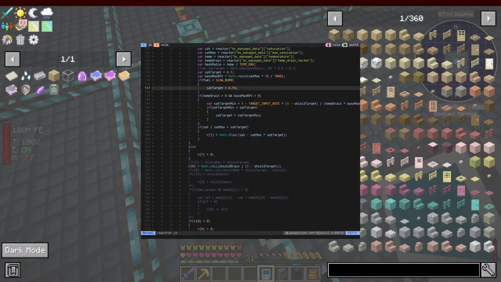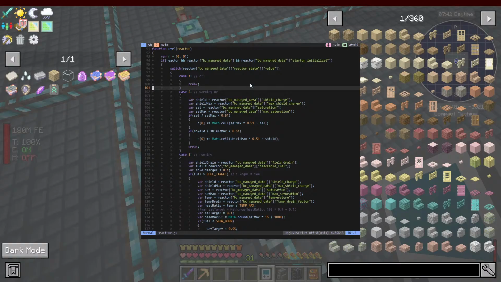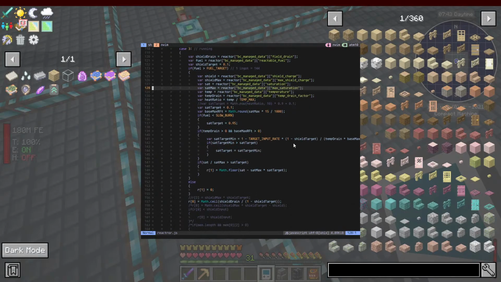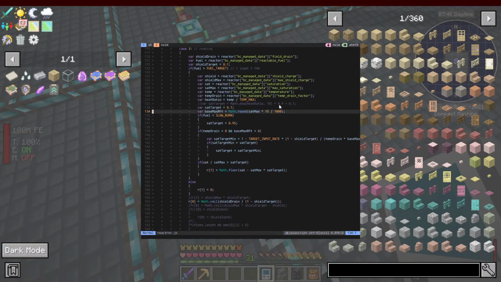If I pull up the terminal, where's my terminal? There it is. If I go all the way to the very top, this is the actual target number. So we're currently injecting a bit more than the target input, but that's fine. Everything's good. I don't mind that little bit. It doesn't have to be exact. Anyway, we actually control this by controlling how much power we're pulling out of the energy saturation, which is calculated up here.